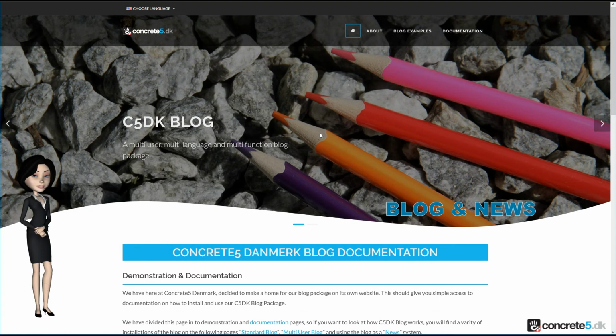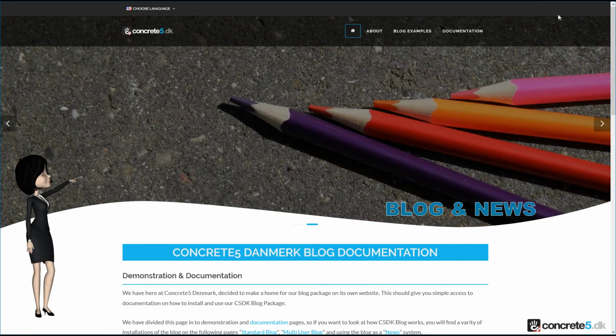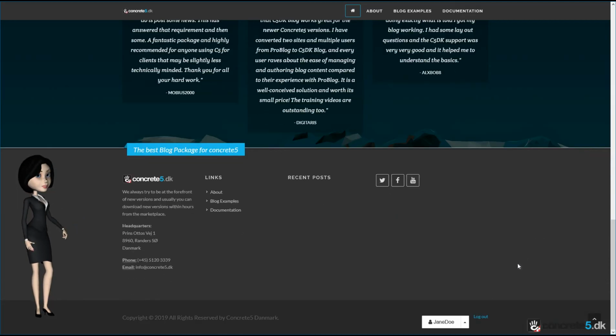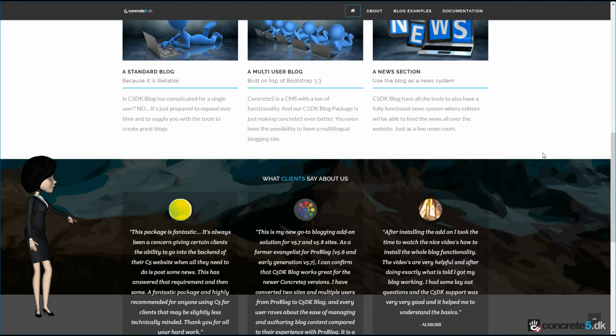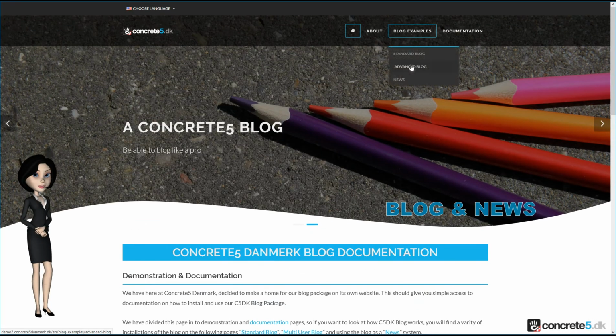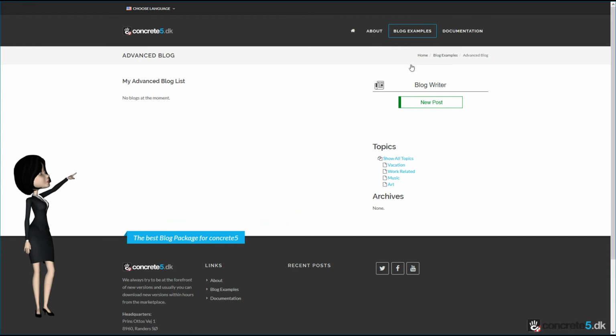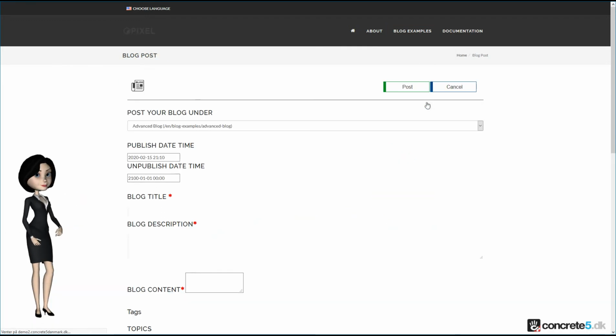As explained earlier, when you are logged in as a non-administrator, the Concrete5 editor bar at the top of the page is hidden. But you can see, down here below that the user Jane Doe is logged in. So, let's go to the advanced blog page. And here, we will start writing a blog post by clicking their New Post button.